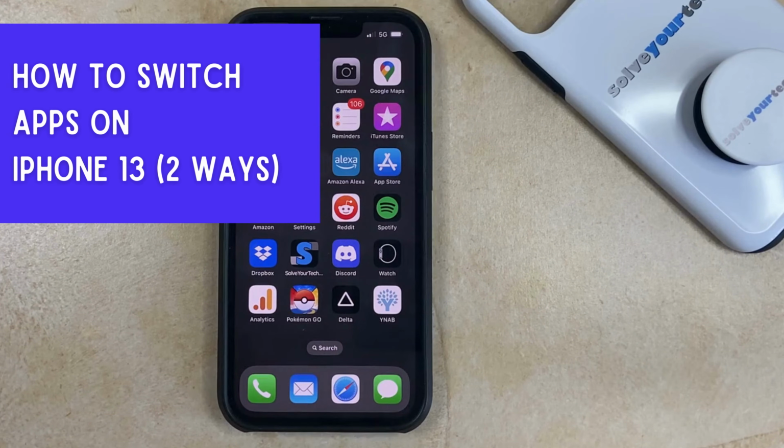In this video, we're going to show you 2 ways that you can switch between apps on your iPhone 13.